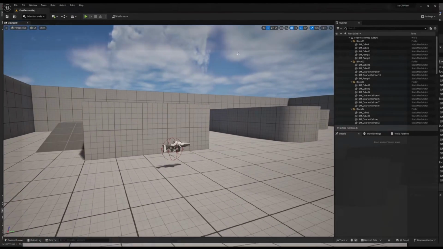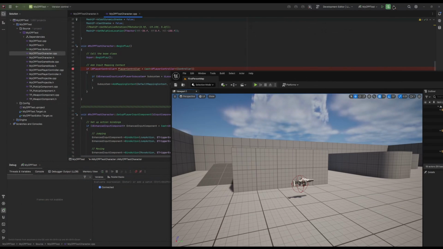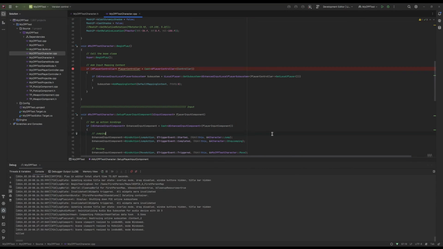And then just as I said, here's my Unreal Engine here. If I was to pin this on top like so, if I was to close this, Unreal Engine would close because Rider is in control of that process.